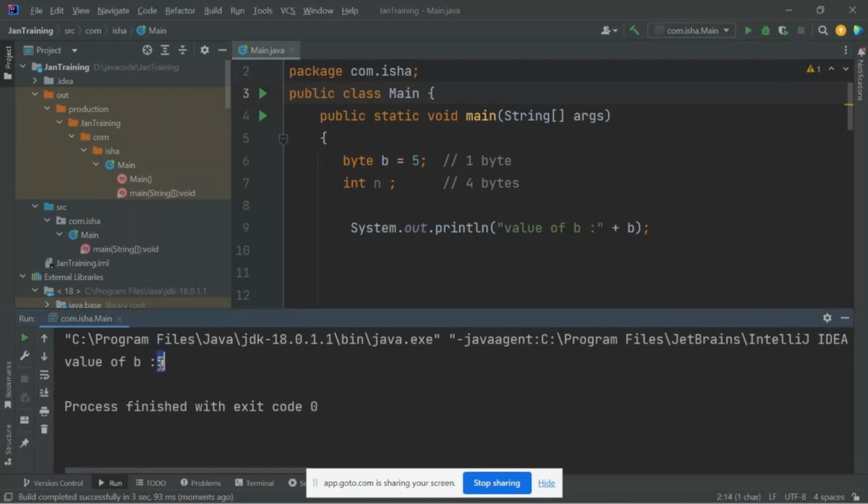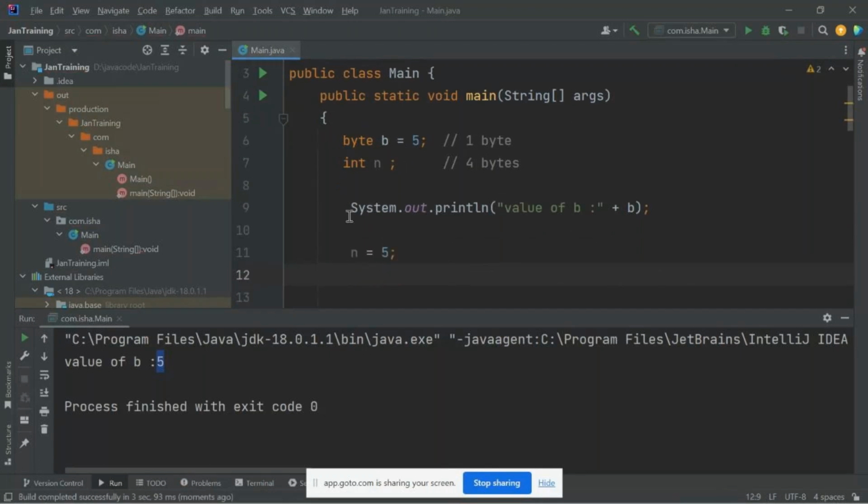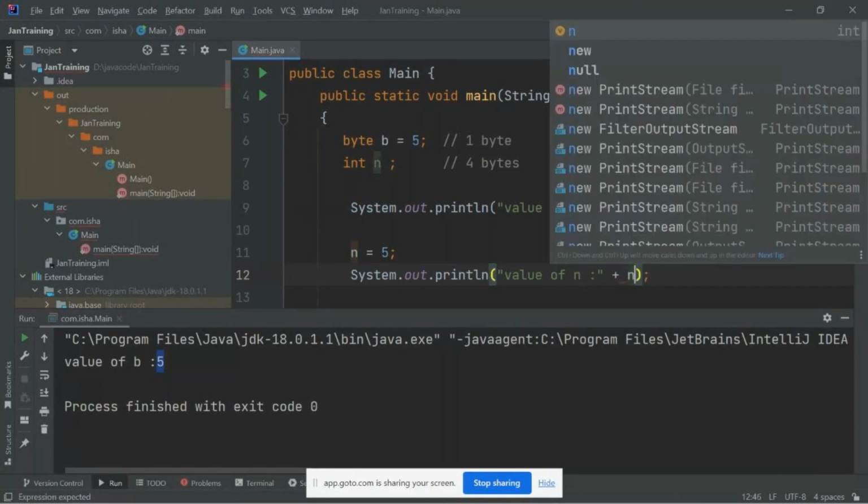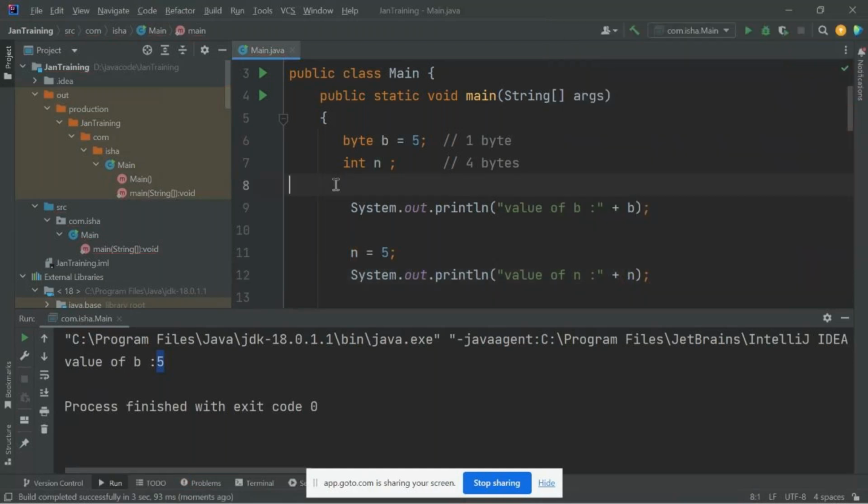It is 5. Good. I am planning to assign this 5 into this n. So how can you do it? You can either do it like this and print n equal to 5. Same value. So I'm printing the value of n. Let me run this program. So the value of b is 5, the value of n is 5. So both the values are same.